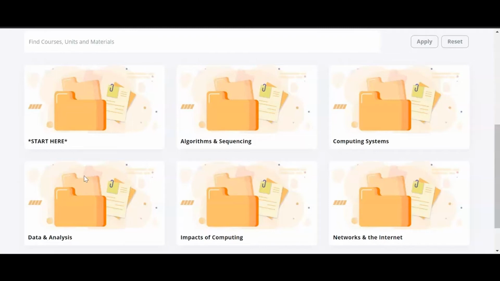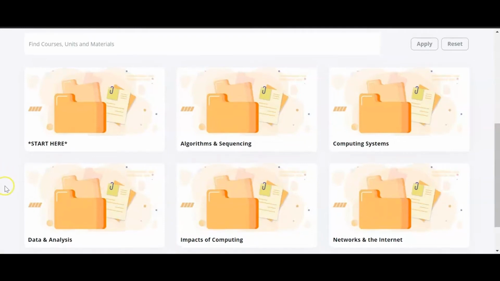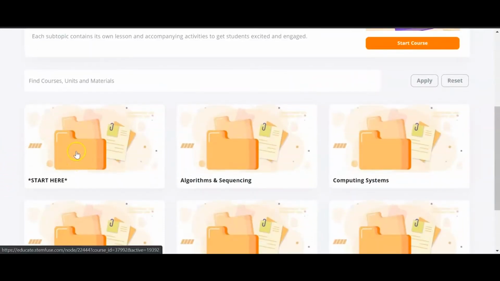The topics include algorithms and sequencing, computing systems, data and analysis, impacts of computing, and networks and the internet. Whenever you enter any STEMfuse course, you will always notice a Start Here folder. Let's take a look at that.